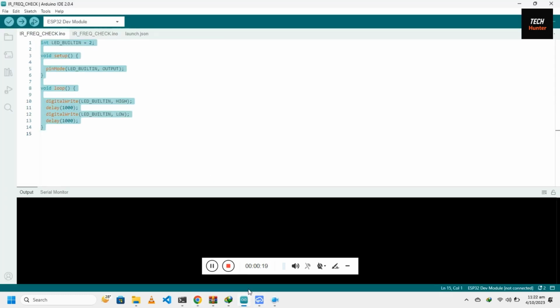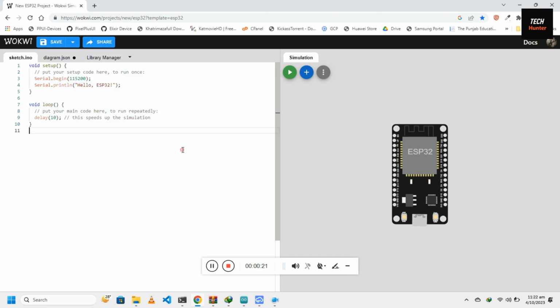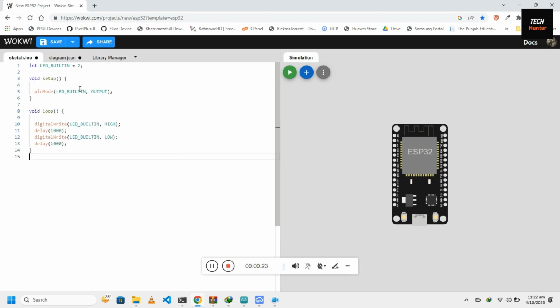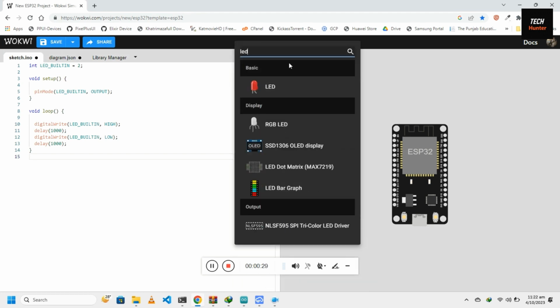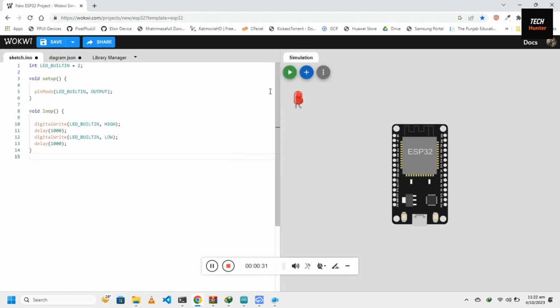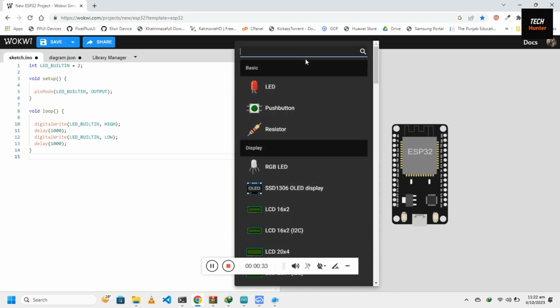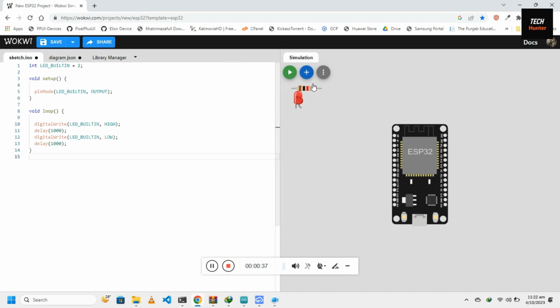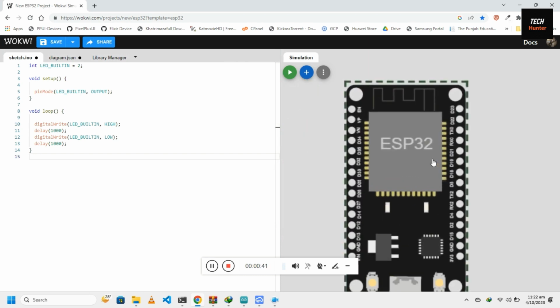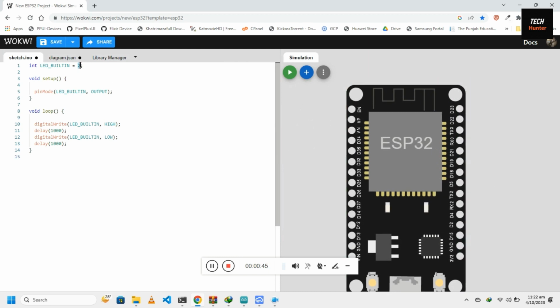After this, I'll copy my sample code to the editor window. Then I'll start drawing the circuit. First of all, I'll select LED from the component list. Then I'll select resistor. I'm using pin number 2 as my output pin.